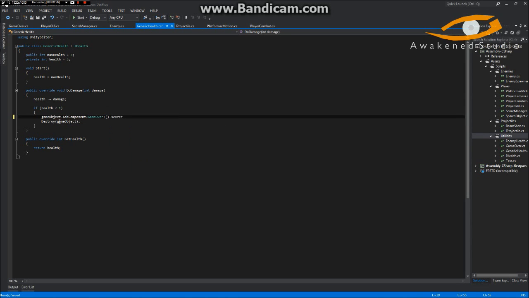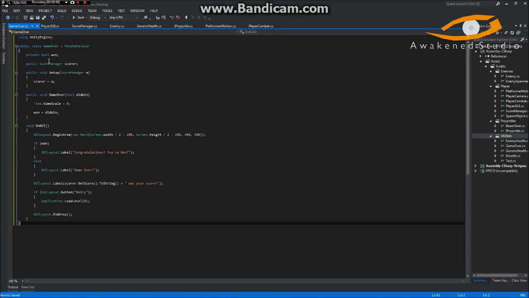Then we'll do dot scorer equals get component score manager. Let me go ahead and see if I can just do this here. Okay, no. So what this will do is we'll take our game object that's attached to our health script, which is the player, then it'll add the game over script to it at runtime. Then after it adds the component, it will take the scorer for this script. Actually, we don't need this.